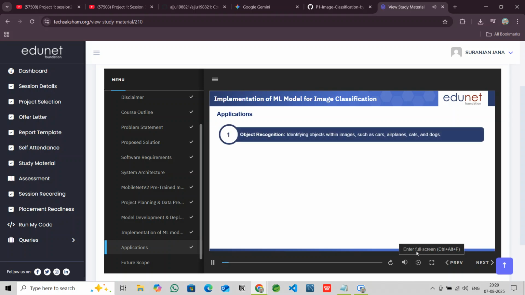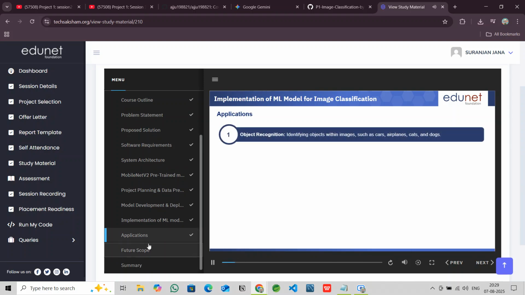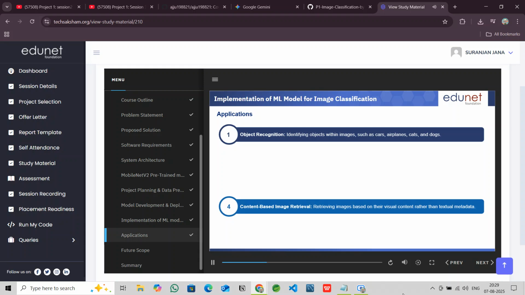Applications. Now, let's explore some key applications of our image classification system. Object recognition. It can identify specific objects in images, like cars, airplanes, cats, and dogs. Image search. This allows us to find similar images based on visual content, which is useful for search engines.